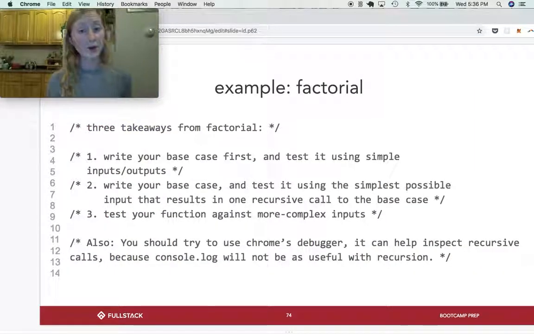So 3 takeaways from our factorial problem. 1, always write your base case first. Again, we'll say it a million times, always write it first, and then test it with simple inputs and outputs. When you've written your base case, you want to test your recursive case with the simplest possible input to make sure that that is working correctly. Then you can test your function with more complex inputs.